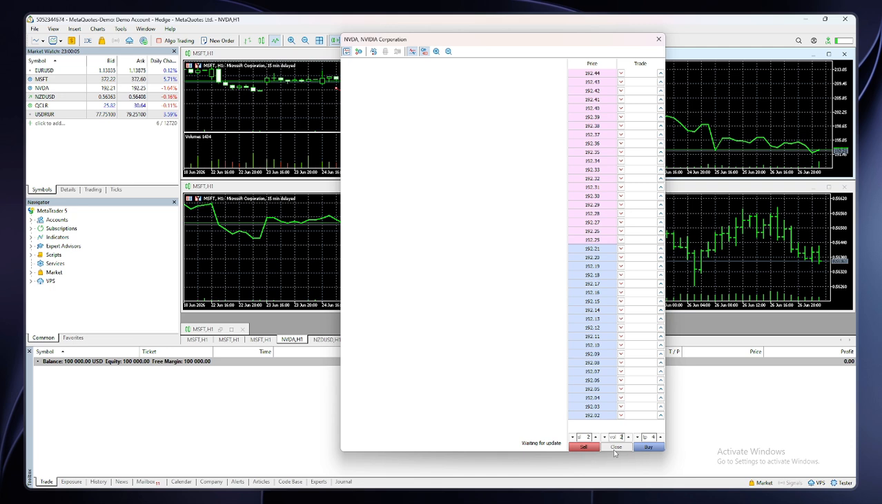You'll see two buttons available: sell and buy. Click on sell if you believe the price will go down, or click on buy if you expect the price to rise. The depth of market window makes executing these trades quick and efficient, giving you precise control over your entries. And that's it. You've successfully learned how to trade using the depth of market feature in MetaTrader 5.